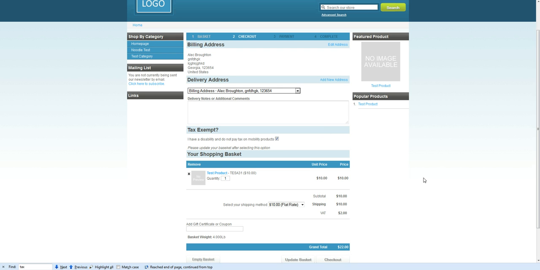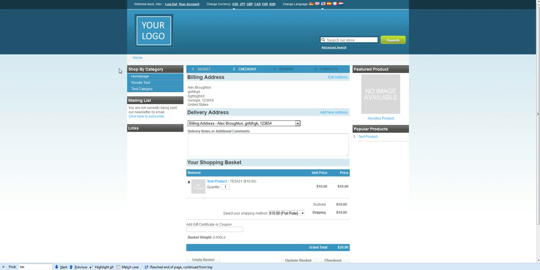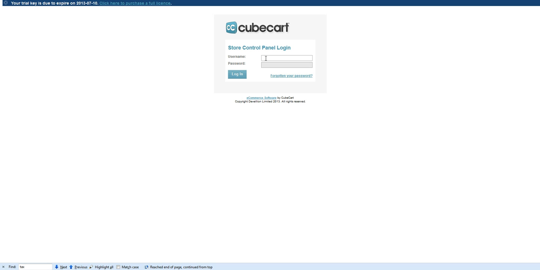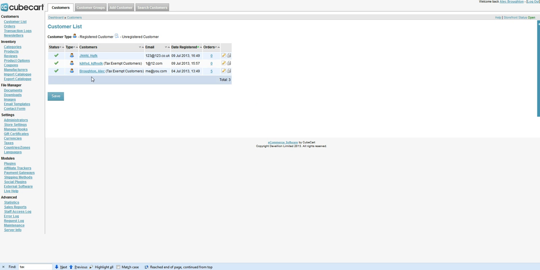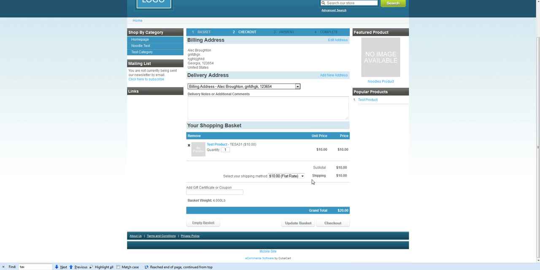So here we go. I'm going to tick the box, update basket. There we go. So let me go and refresh this page. I have a feeling it's going to ask me to log back in. It is. Okay, so we can now see this customer is in the tax exempt customer group. And we can see here when they updated their cart, tax has been removed.